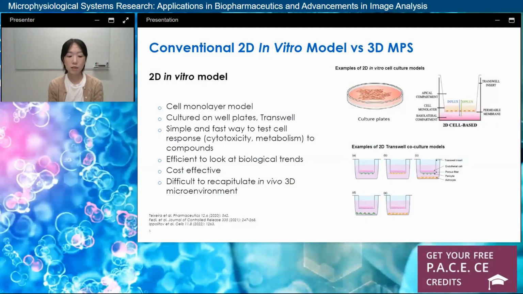So what is the difference between the conventional in vitro models and MPS models? The 2D in vitro models, featuring cell monolayers cultured on well plates or transwell systems, offer a simple and cost-effective approach for rapidly assessing cellular responses, such as cytotoxicity and metabolism, to various compounds. While it efficiently reveals biological trends and is valuable for initial testing, it falls short in replicating the complex 3D microenvironment found in vivo, limiting its ability to fully mimic the intricate interactions and conditions of human tissues.